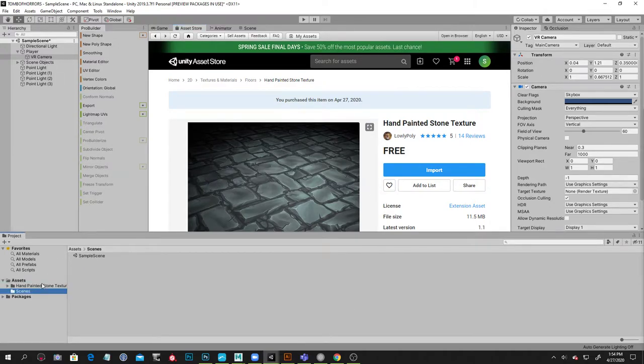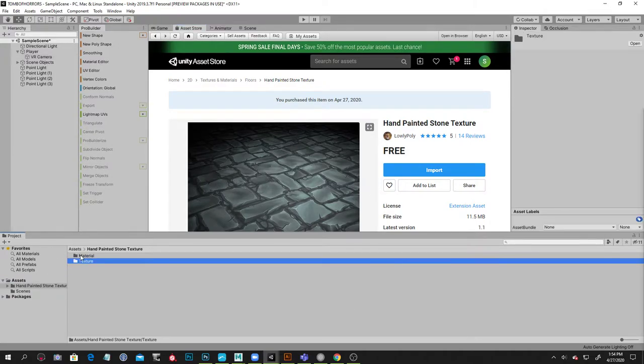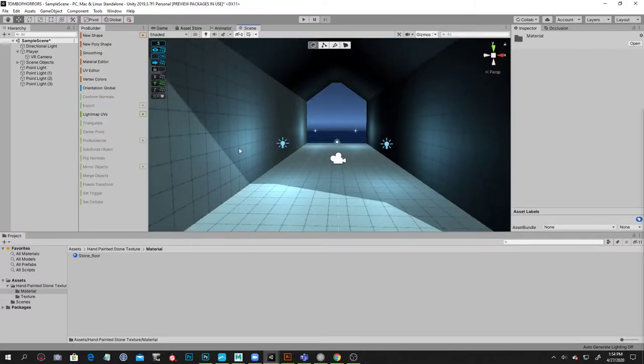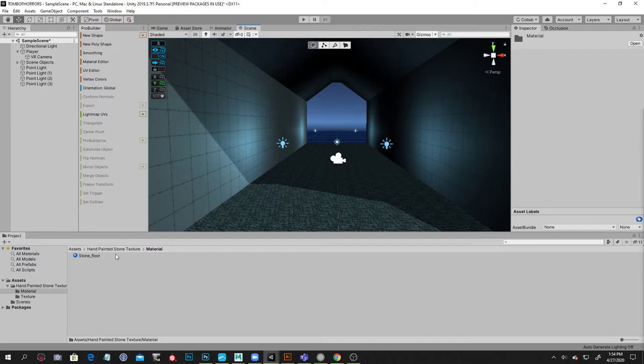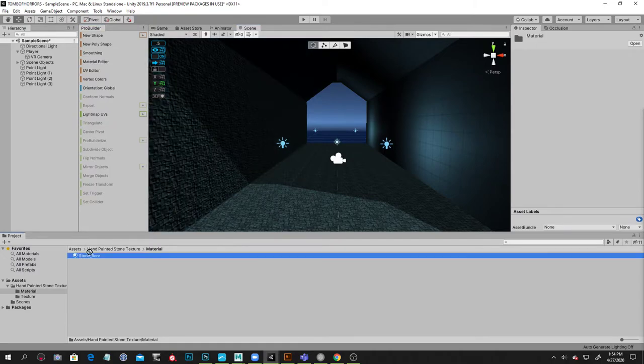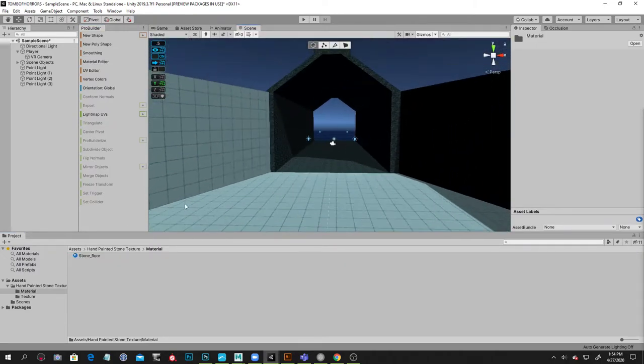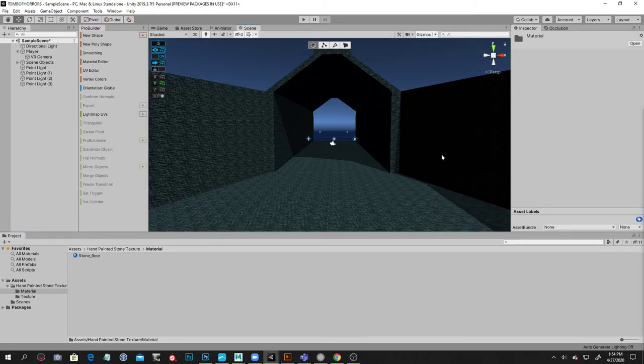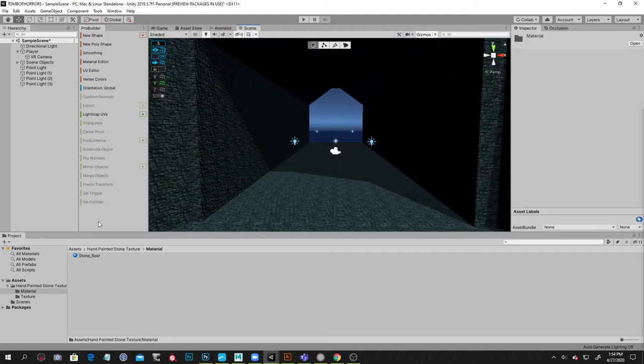So I've got my hand-painted stone. Let's go down to the material. There we go, stone floor. I'm going to go back to my scene, and let's go ahead and drop that in. Right, I've got stone floor. We'll use it for our walls also, and everything else, all right? I don't know if we have it on our ceiling up here. Okay, we should be good.